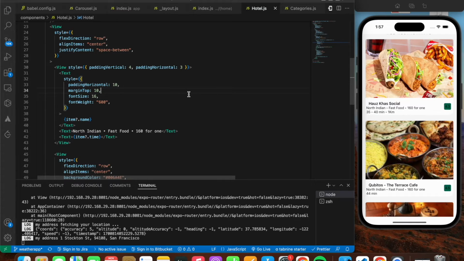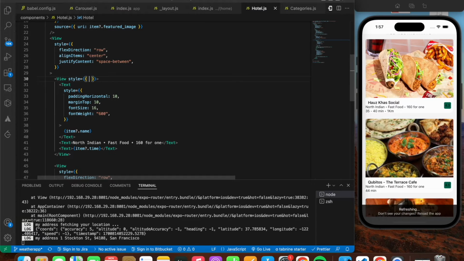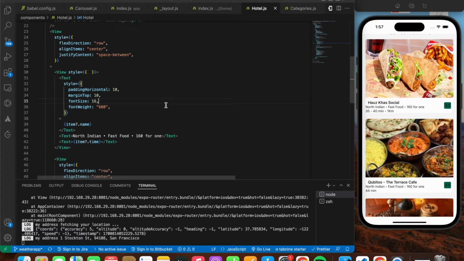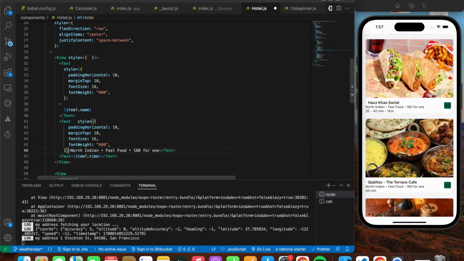Okay, I think let's remove the padding horizontal and the vertical from the top because we are giving it here. Save the file. Yep, I think that's looking better. Now for the second text as well, let's copy this out and let's give it a different color.